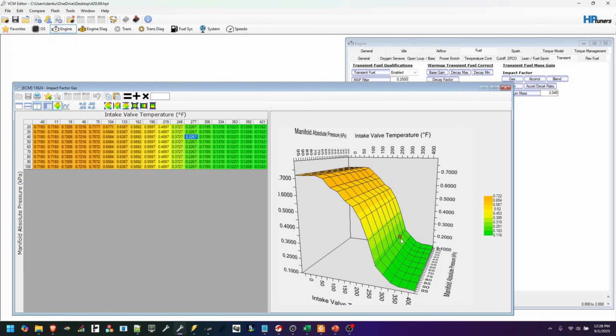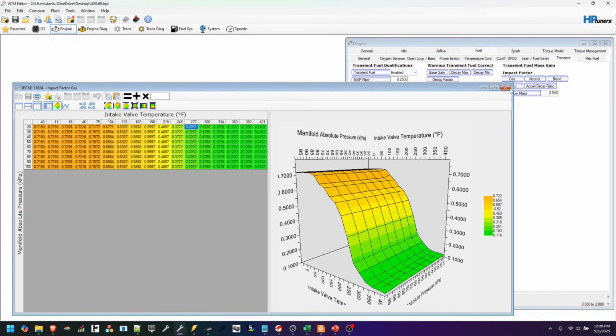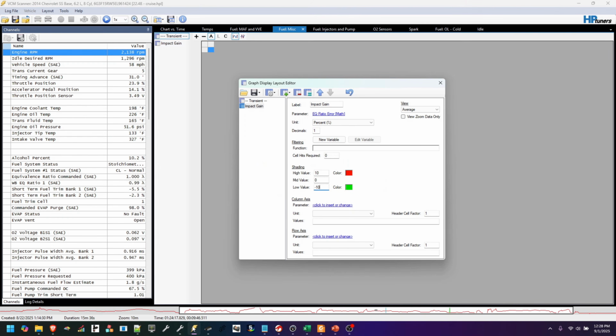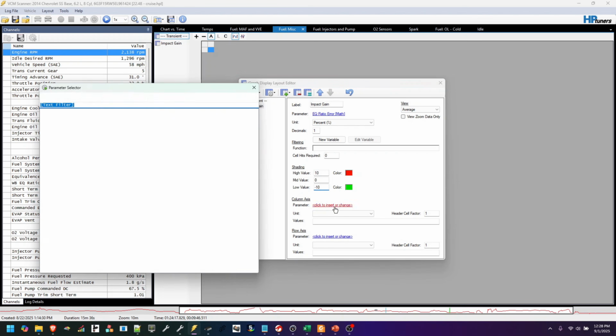So the gain, though, seems highly effective. So we're going to go down here to gain, and it's mass airflow in grams per second. I'm going to right click, column axis, and copy these labels to grab these breakpoints. Now, on my car, the MAF is physically removed, so I'm running in speed density. I don't have the ability to do MAF airflow, so I'm going to use the dynamic airflow.